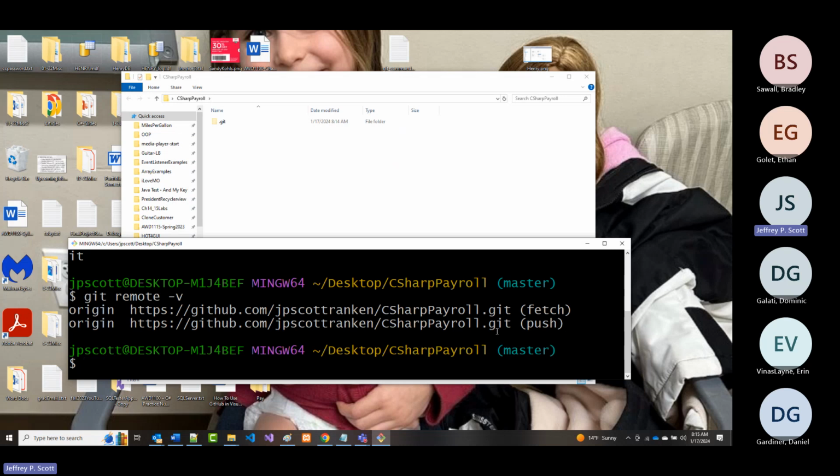I push it on there. I'm the owner. I push it on there. You fetch it from there. But we're using the same address, whether you're either grabbing it from GitHub or sending it out to GitHub. All right. And I do want you to understand something. Git and GitHub, they do work together.